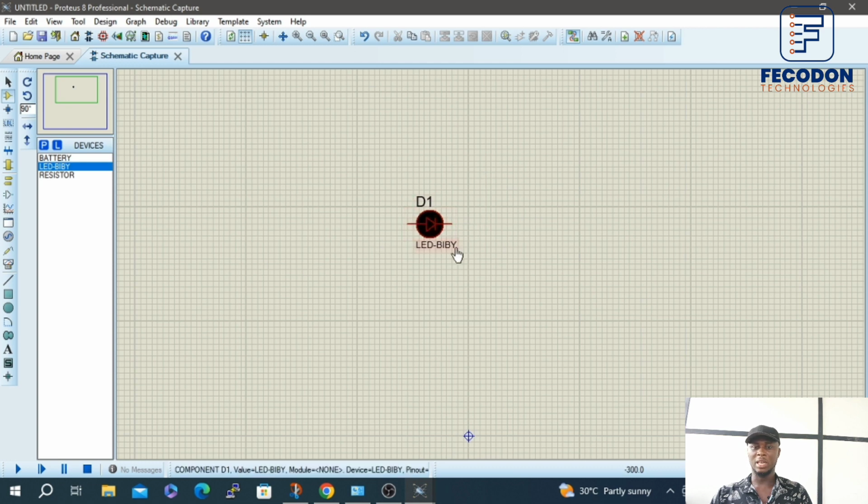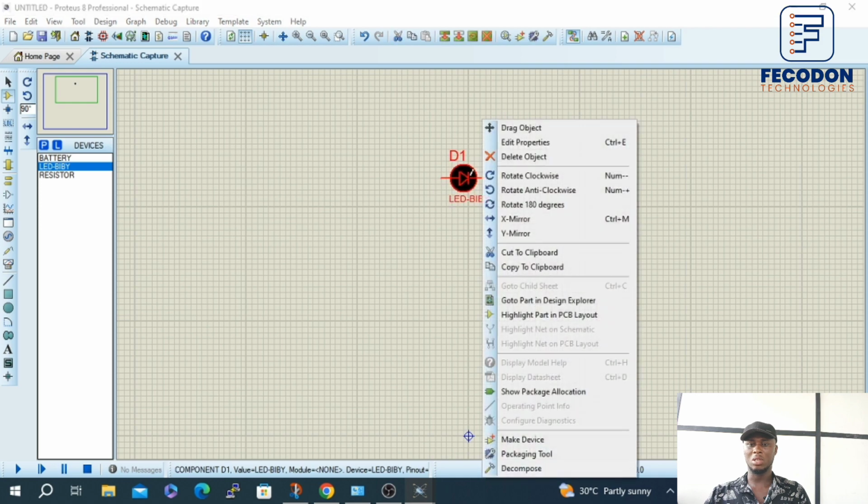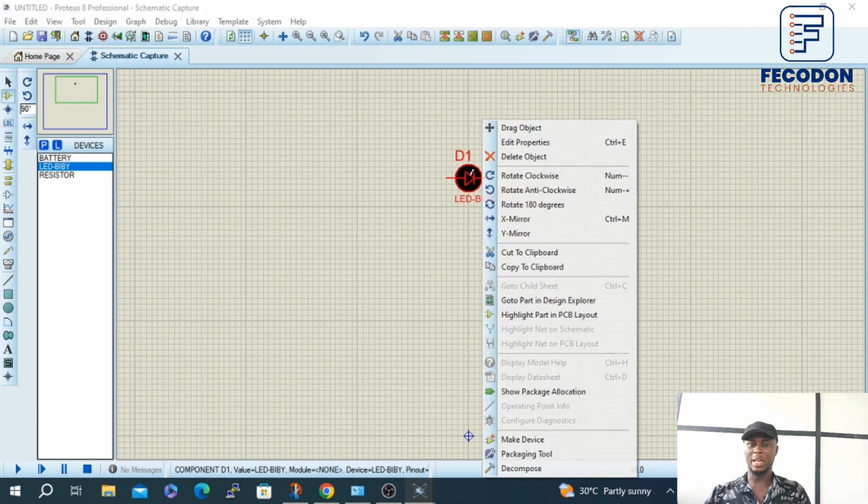Before then, I need to show us something. Let me remove this LED now. For you to add a component, you just click on the component you want to add. Your first click will bring the component onto the workspace, then you locate the place you want to drop the component, and your second click will actually drop it. So this is the LED. If I want to remove it, I right click two times, and the component will be removed. I can also right click once to see various options of things I can do on the component.